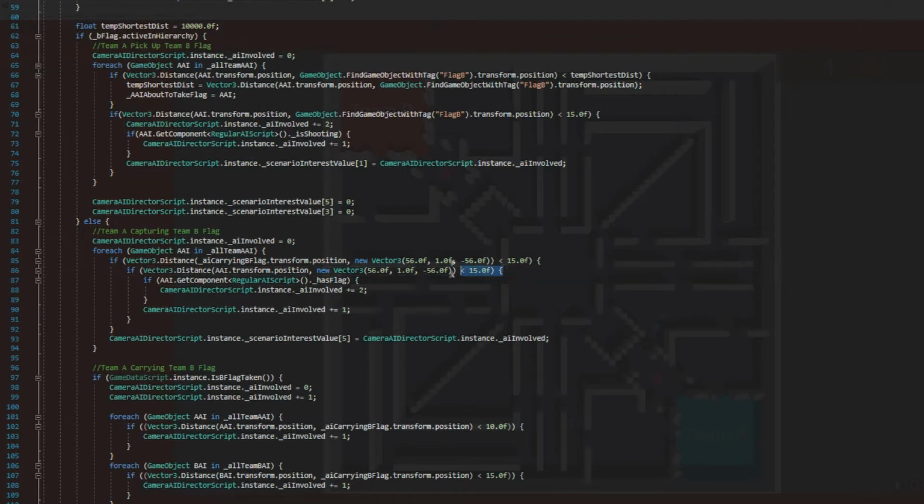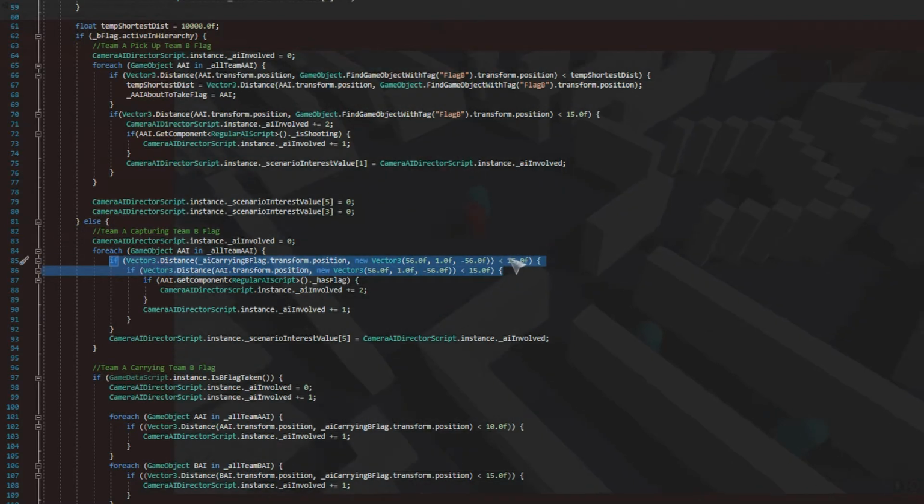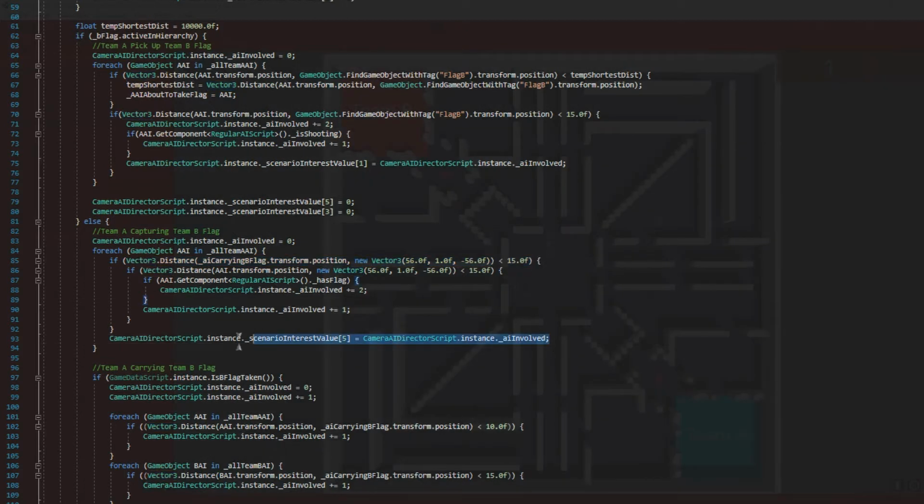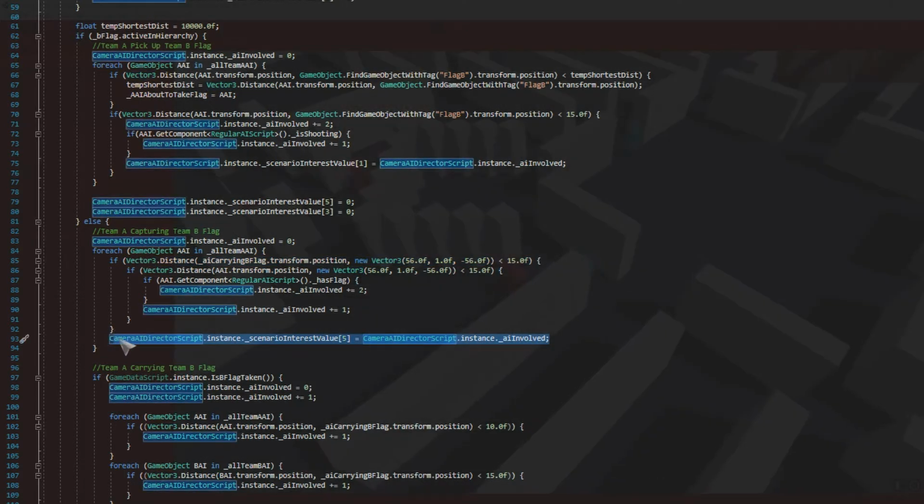So when the team's close enough to capturing the flag, the interest value will be set and the AI directed camera will be used to see if this is the most interesting thing happening in the game. If so, this is what it would look like.